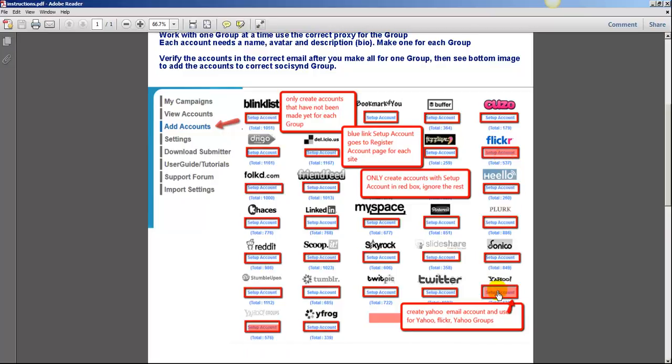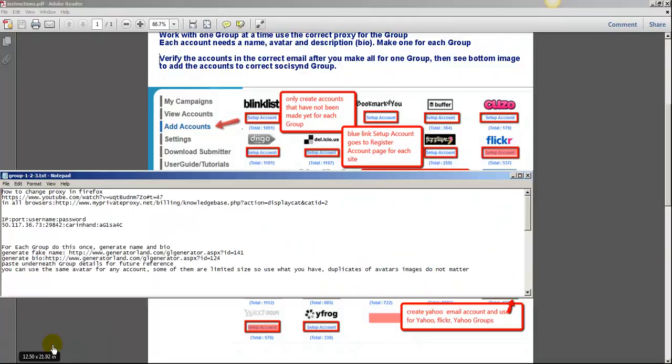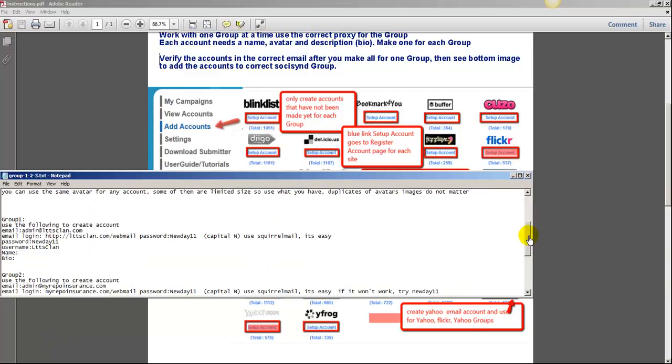Flickr, Yahoo, and Yahoo Groups have to be made with a Yahoo email. You're going to have to make that Yahoo email. For the other accounts, I already have an email created. If you go to group 1, 2, 3 text, you'll see the information for group 1. Here's the email. Here's the login to the email to be able to verify the accounts when you make them, with its password. The username that we've used on many of the accounts for group 1 already.